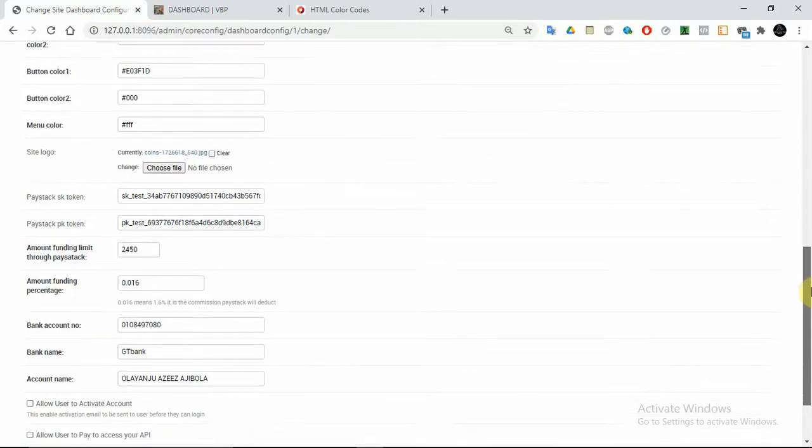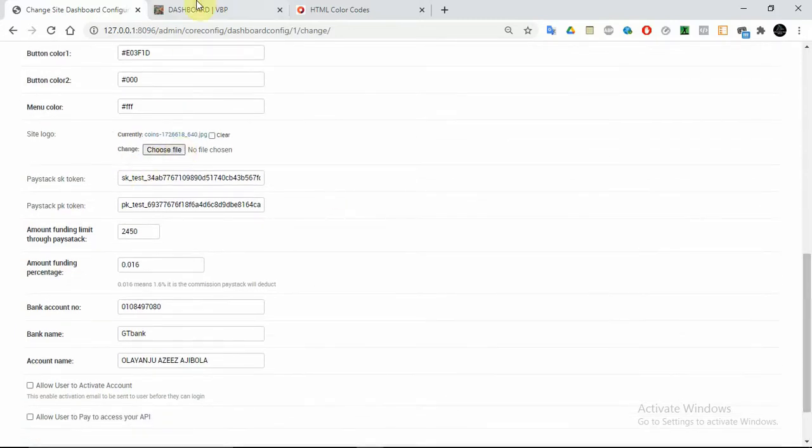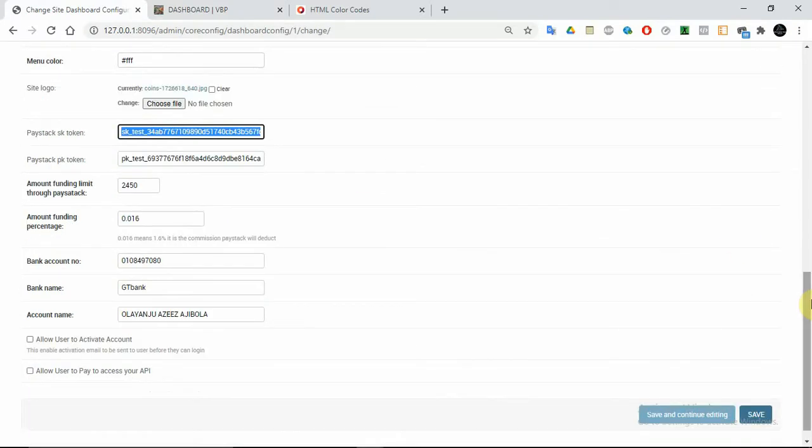Okay. Then you can put your site logo here. You can see this is my site logo here, coin. Then this is for Paystack. So you need to get a Paystack account, get your Paystack secret key, and get your Paystack public key.